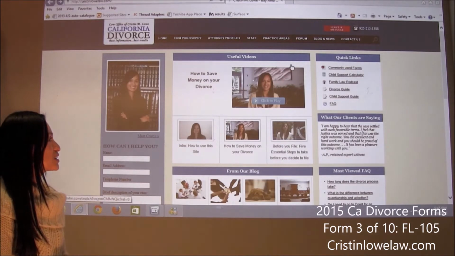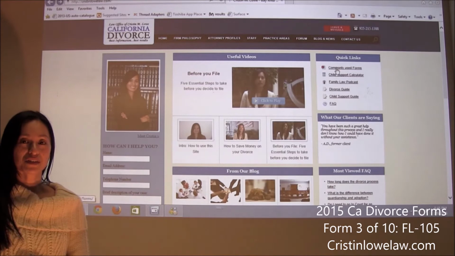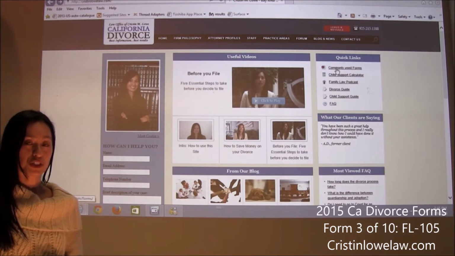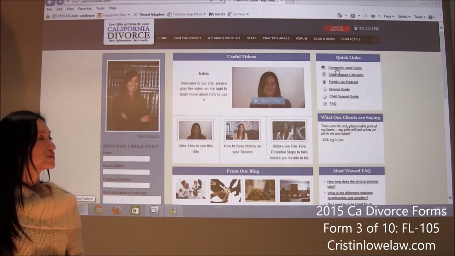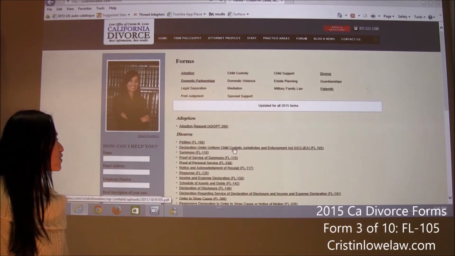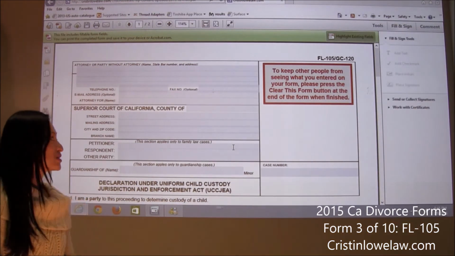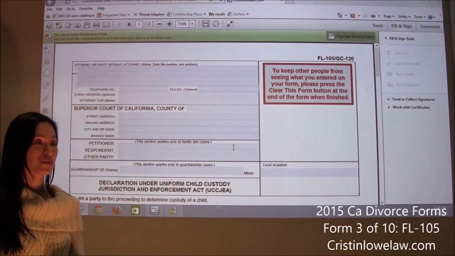So the UCCJEA is for children of the marriage, and a child of the marriage would be a child who is biologically yours and your spouse's, and this is the petitioner and the respondent's child or children, or adopted. So commonly used forms. Let's take you to that, and again to the FL-105. I'm always going to refer to it as the UCCJEA because the actual title is really, really long, and even they give me permission to abbreviate it.